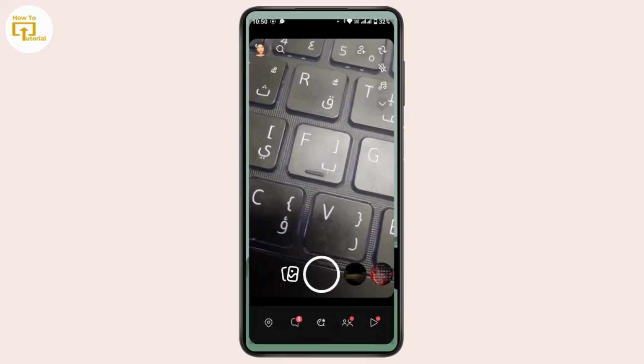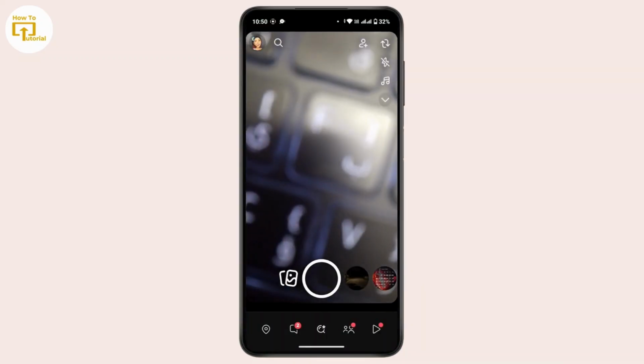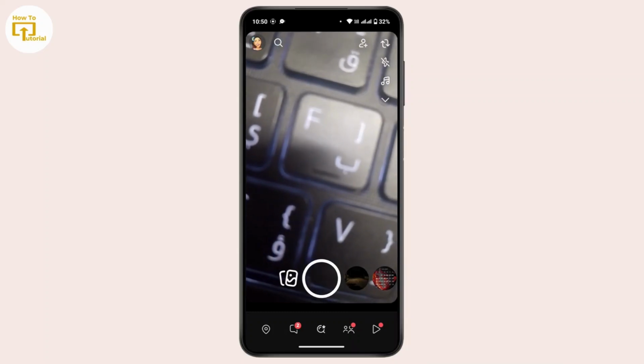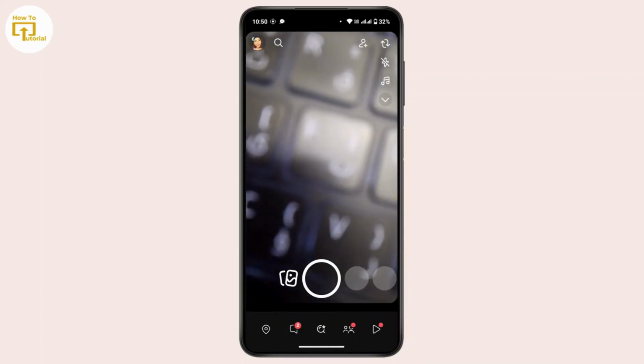Once the update is complete, now the second tip is to use your rear camera. If you tend to use front camera, Snapchat compresses the image more on the front camera. So for clear videos or pictures, you can use the back camera.